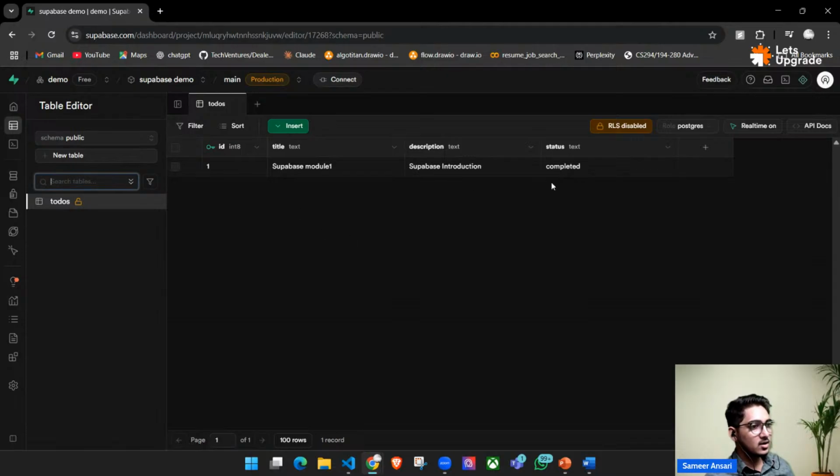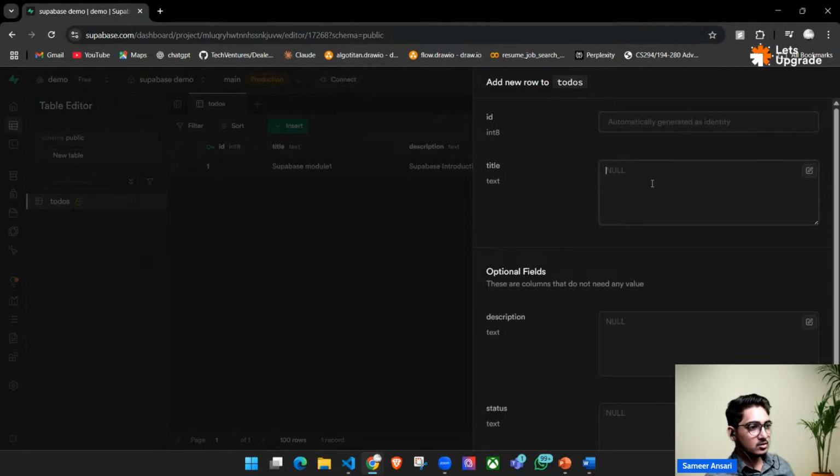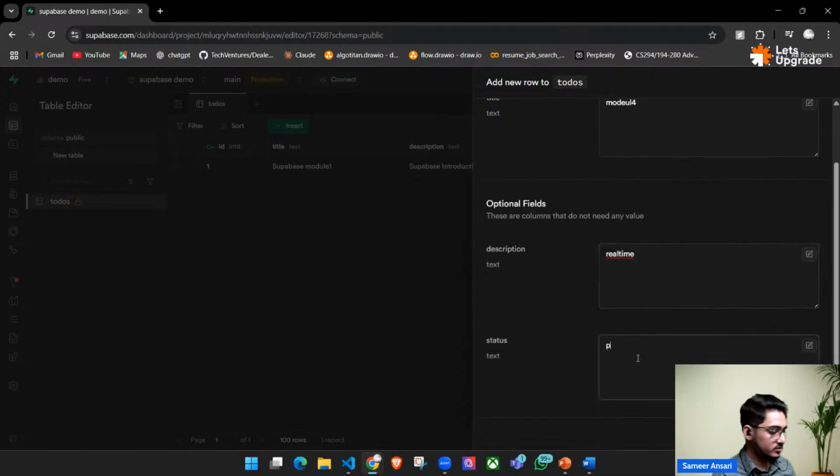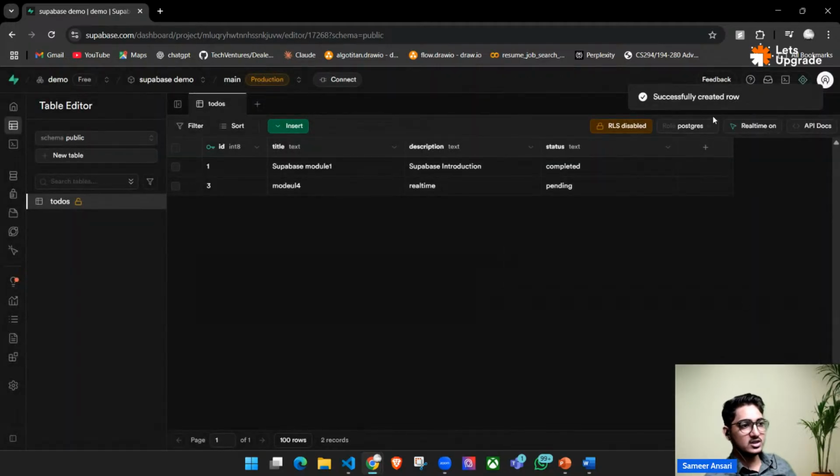Table editor. What I will do, I will insert one. Let me insert a row. Auto ID, title is okay. Let me say today is module 4, and module 4 is about real time. Status is pending. Okay, so I am inserting because we have set a trigger, meaning we are monitoring that if something is inserted, we should get to know. So I am inserting. Let's see whether we get notified there. Let me save it. Okay, it is being saved.